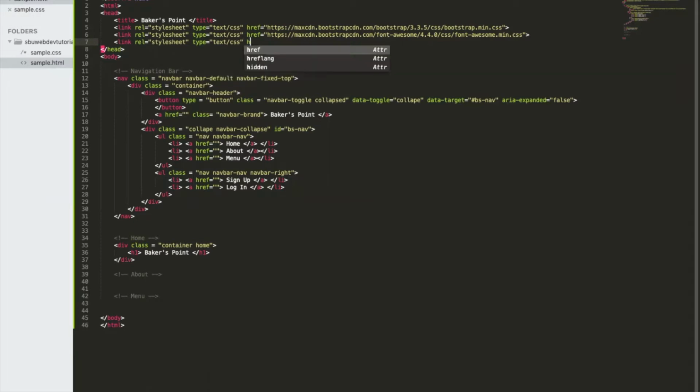And for the href, you want to take the relative path to the CSS file. So since it's within the same folder, you start with a dot, slash, and it's called sample.css. Okay. And make sure you save it.